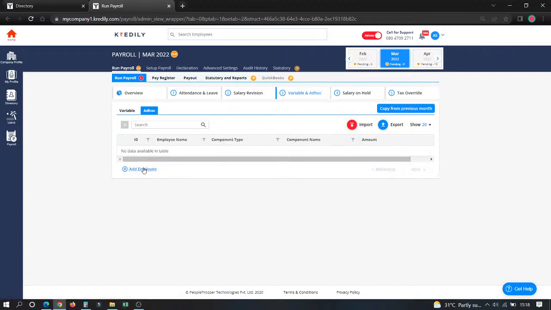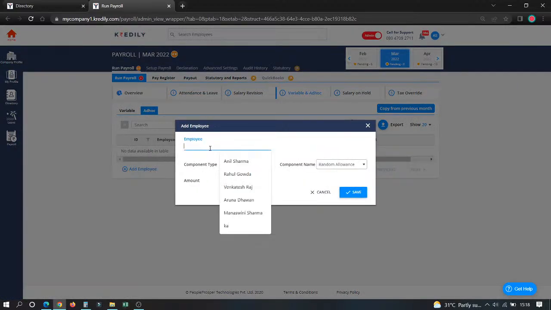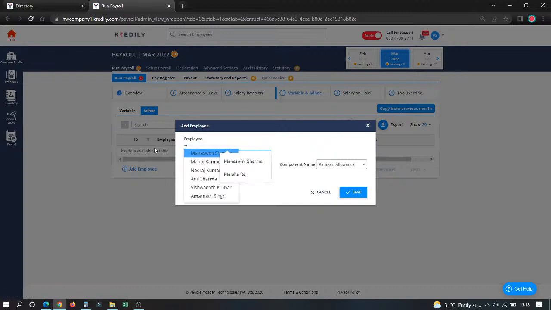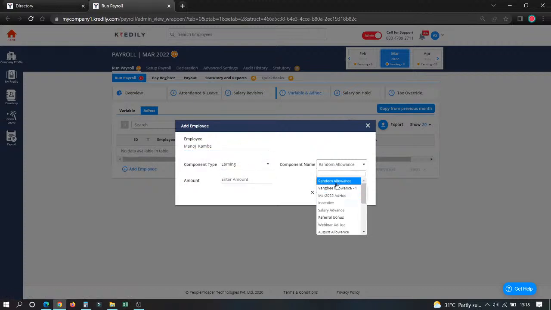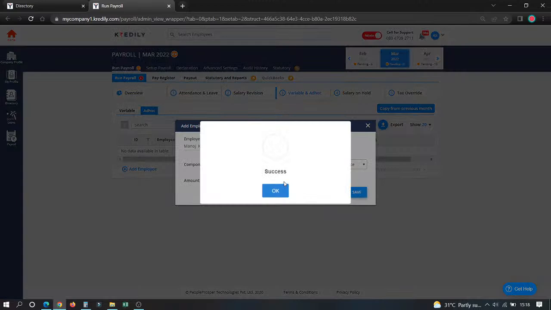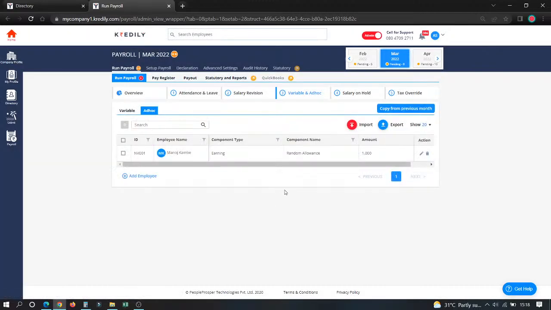If you want to add an ad hoc component, click on add employee, choose the employee here, and select the component. I'm going to say random allowance, and the value of this component is 1000 rupees, and save it. You can do the same for deductions as well. You can add as many employees as you want. You can do it in bulk as well by clicking on the import button. You download an Excel sheet and upload it in bulk.